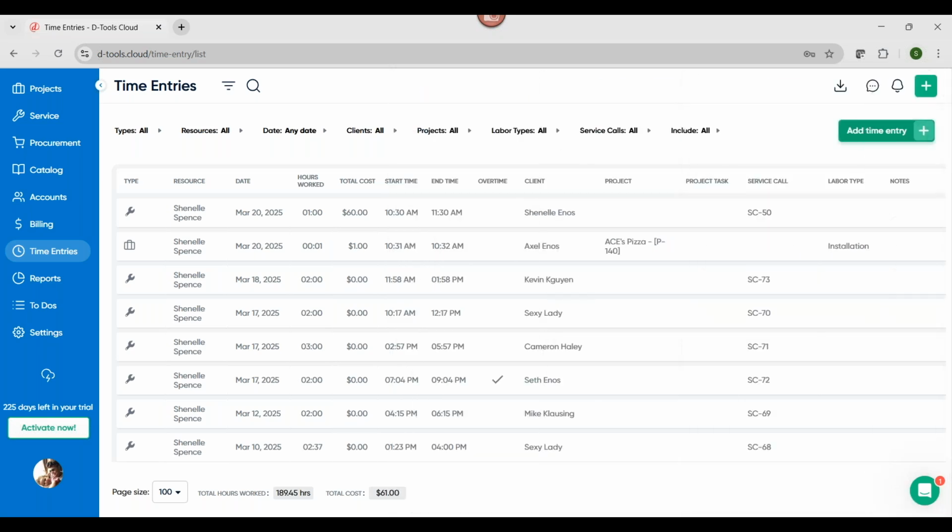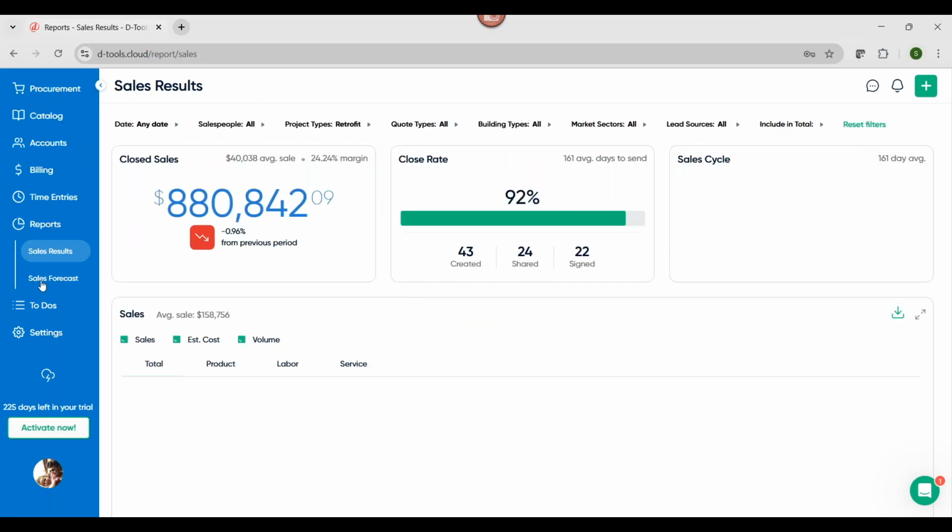And then you are all locked and loaded to have your accurate job costing reports. All right. And then last but certainly not least, we're going to end on reports.